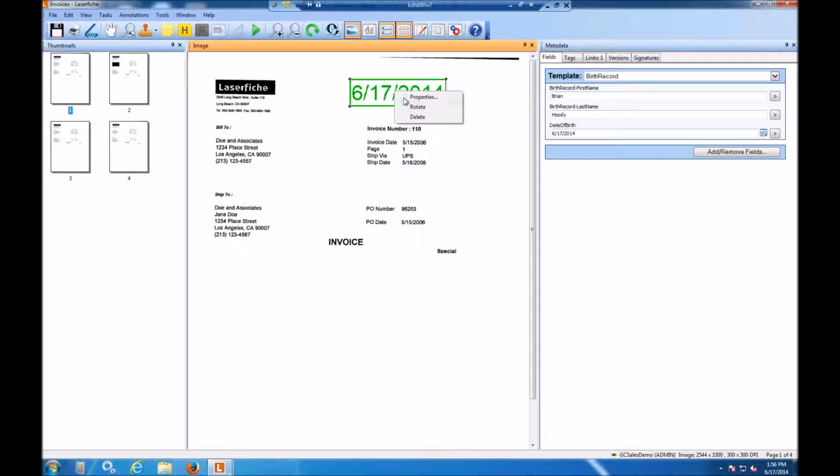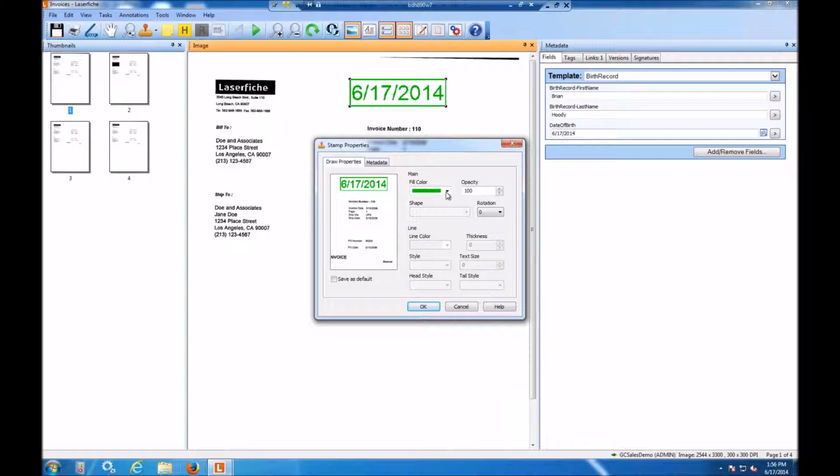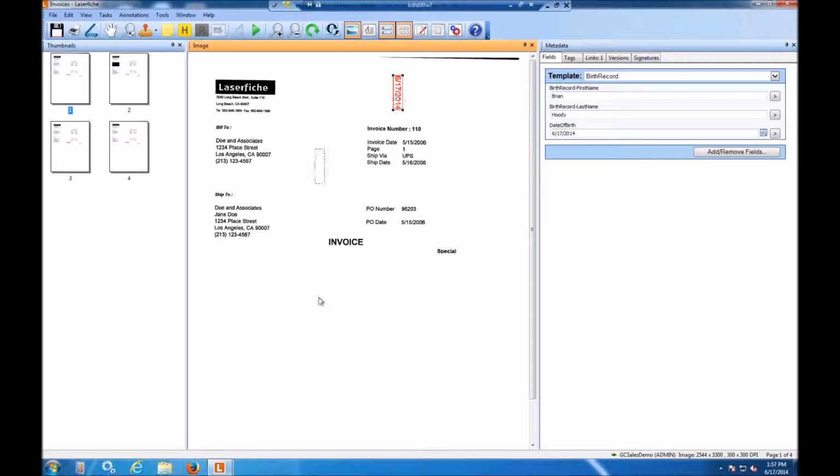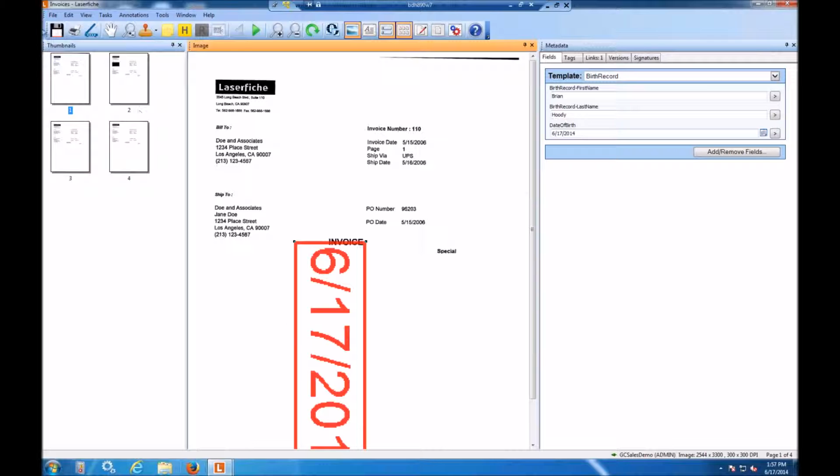If I right-click it, I can go to Properties. I can control color, the opacity, so I can make it more opaque, kind of blend into the background a little bit, and I can control the rotation as well. Okay, I can make it 90 degrees, for example. Hit OK. Resize it. There you go. Save. Okay, got other kinds of stamps in here.